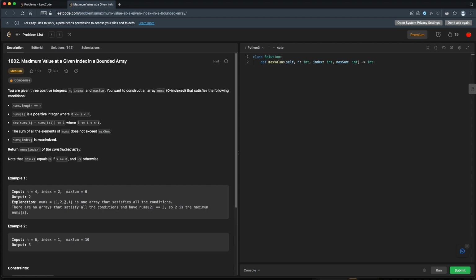Nums at index I is a positive integer where 0 is less than or equal to I, which is less than n. Okay, so for every element in our array, we have to have a positive integer, so it has to be at least 1. All right, the absolute value of nums index I minus nums at index I plus 1 is less than or equal to 1, where 0 is less than I, which is less than n minus 1. So this is just saying that every element can only be at most 1 away from the previous element. So it can be the same, or it can be plus 1 or minus 1, but it can't be anything greater than that. All right, the sum of all the elements of nums does not exceed max sum.